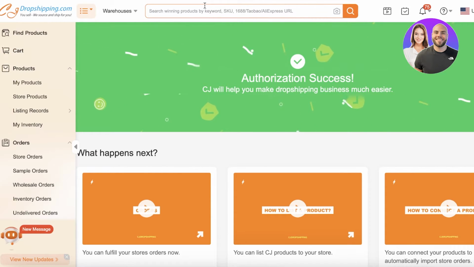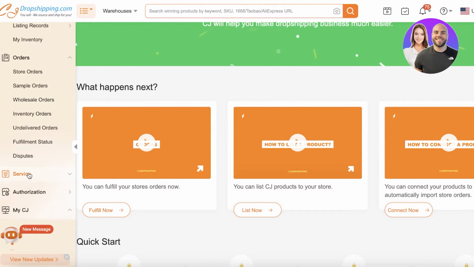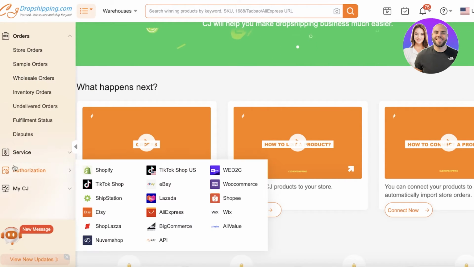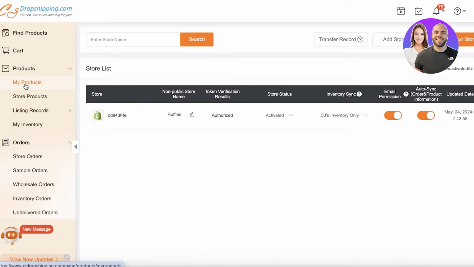Now, once we have connected our store, the next step is to get started with finding and sourcing products. So make sure that your store is authorized by going into authorization on the left and then clicking on Shopify. Once you click on Shopify, you will see your store name and it has been authorized. Now it's time to find our products.